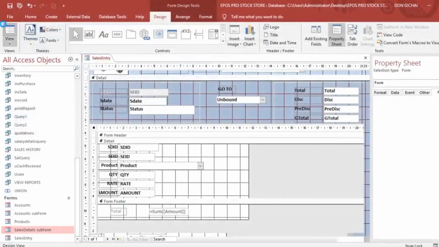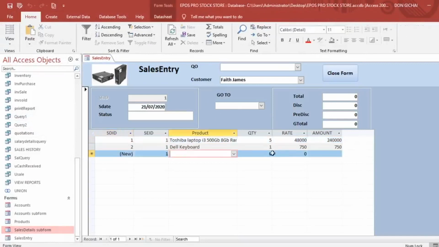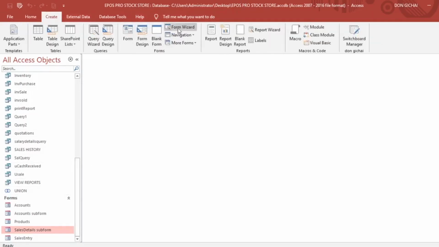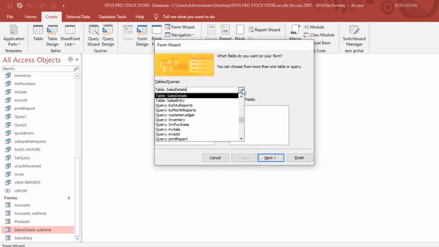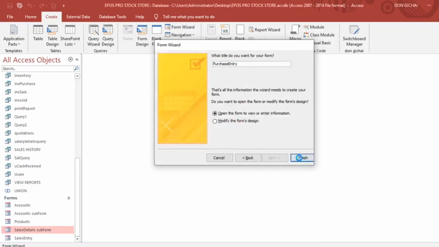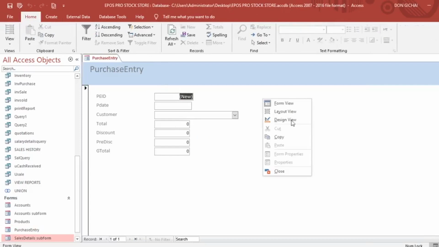All right. Therefore, after now having that, we also need to create a query that will actually perfect this one later on. But meanwhile, let's proceed with our forms, and therefore let's go and create the next form, that is purchases form, and that one will also help us a lot. If we just go to create, then form wizard, then we go and choose purchases entry, then next, finish. Therefore, this is what we have.